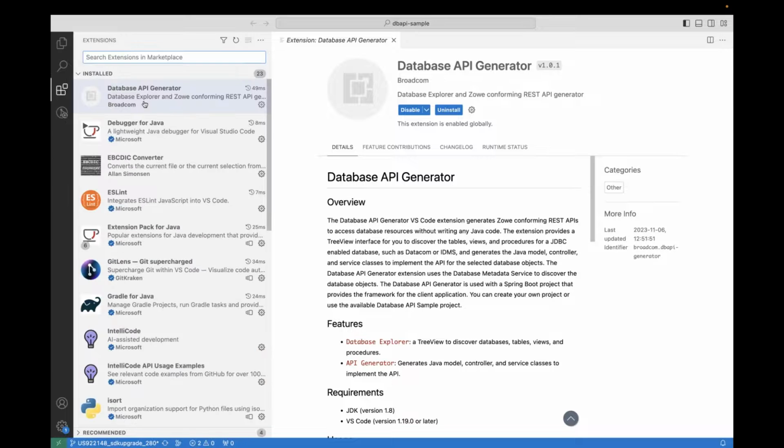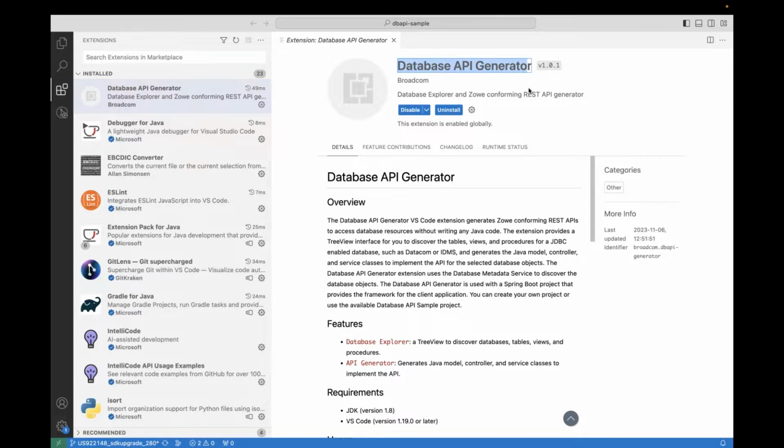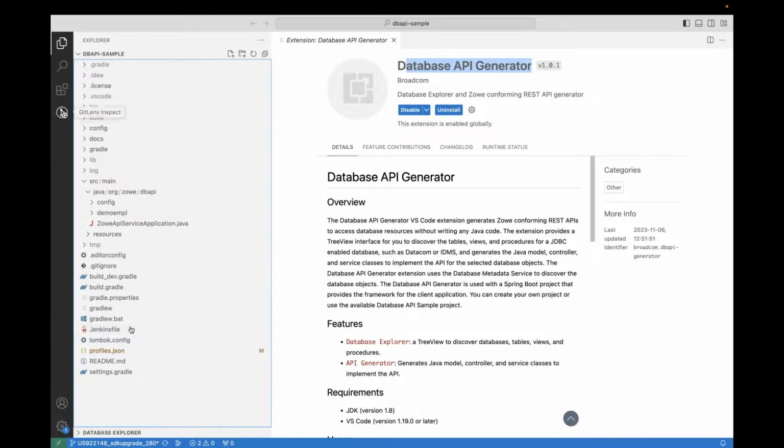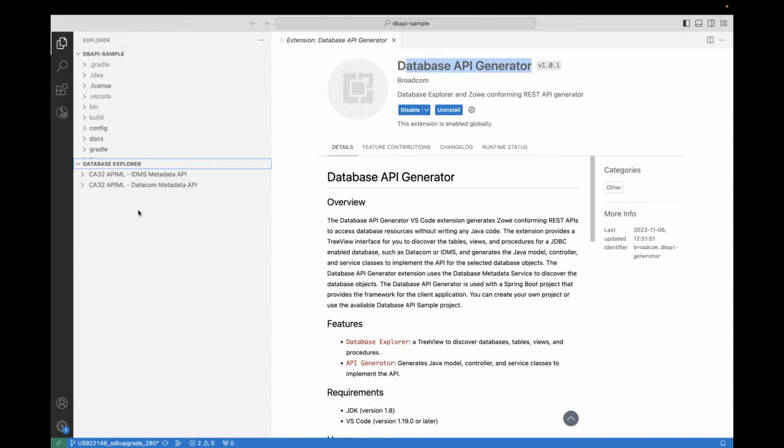So this is the VS Code extension, which is again part of our artifact. Once you install this database API generator VS Code extension, you will be able to see this database explorer, which is a location where you can connect to the existing databases through a metadata service that I will show you in a minute, and we can discover all the tables in a tree view structure.